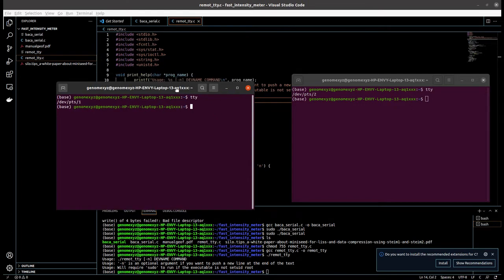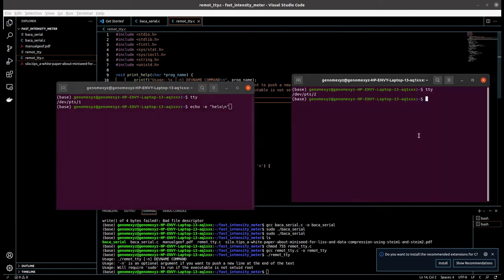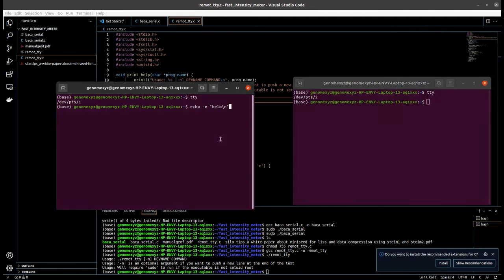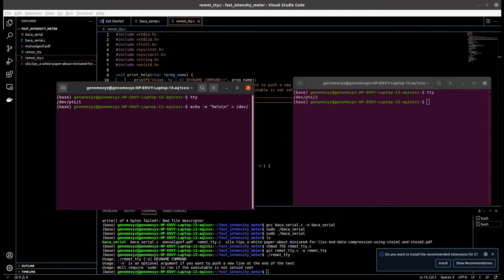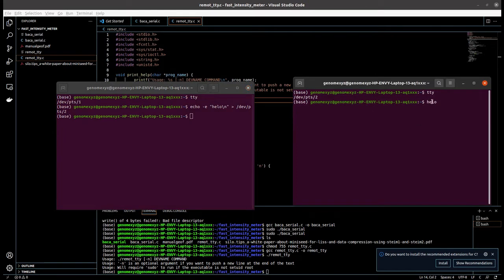So, what is interesting about this TTY? With this you can do something like this. We will echo hello to the terminal that has TTY ID 2. This terminal has TTY ID 1. I will do it like this, and the message is sent to the terminal beside this one.